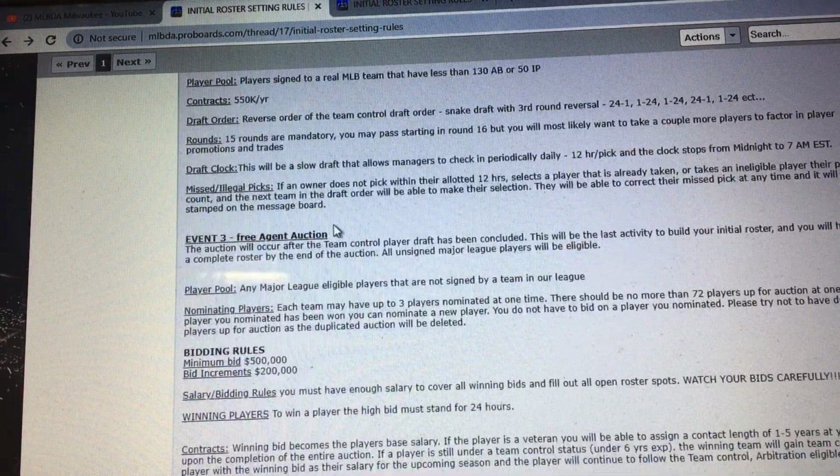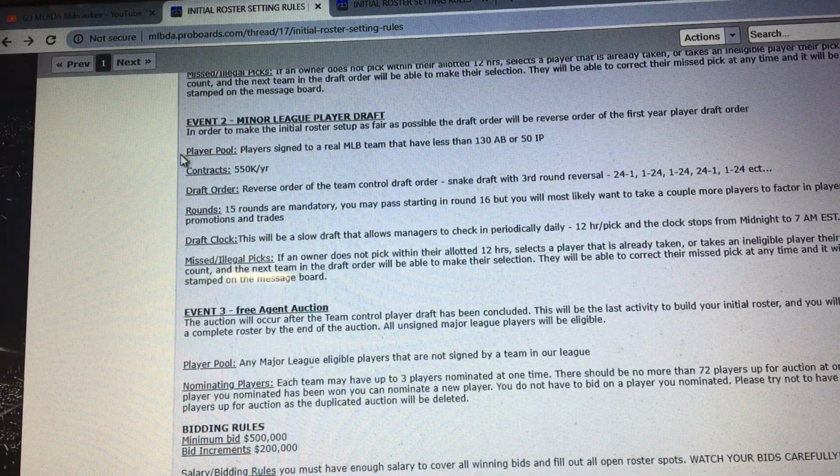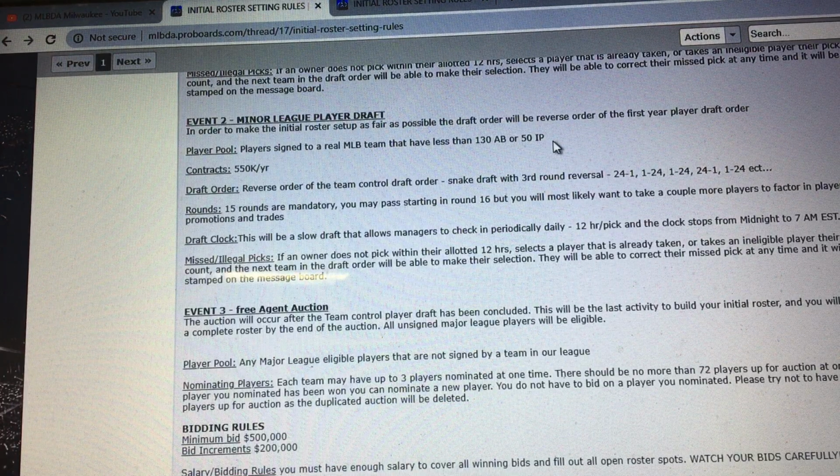The minor league draft is very similar in rules. The player pool is a little more straightforward here. So anyone that has less than 130 at-bats or 50 innings pitched. So I will note that right on the head of 130 or 50 will go to a major league eligible player. So it's really 129 at-bats or 49.2 innings pitched will be a minor leaguer. Contract is the league minimum of $550,000, and they'll have that as long as they are in your minors.